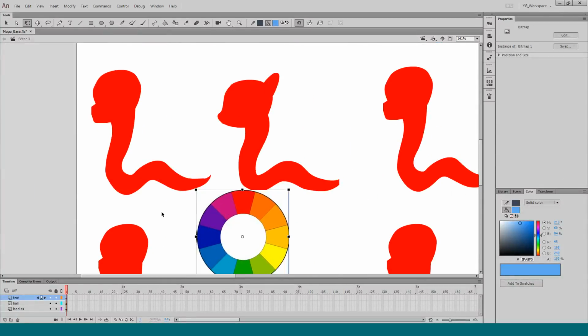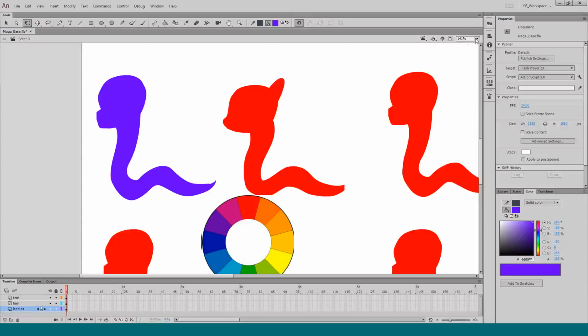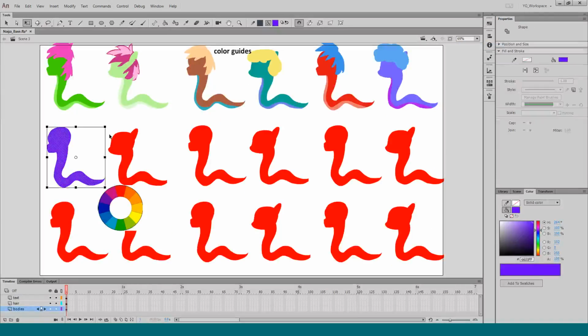Let's see. So I just kind of look through the whole spectrum and see what kind of colors we haven't done or what looks good. Because what haven't we done? Well, that's kind of nice. But we kind of did that one. See with that one.